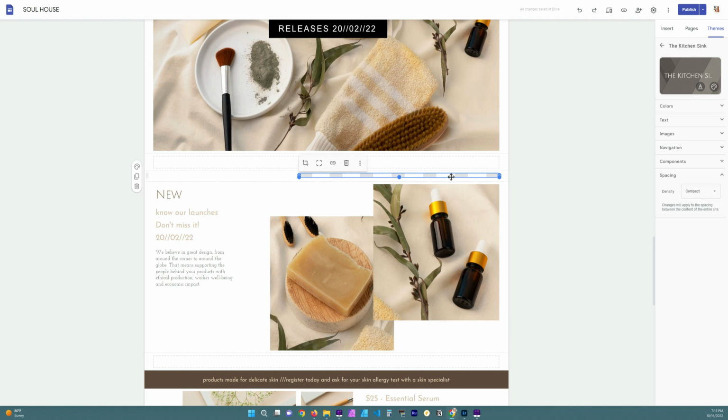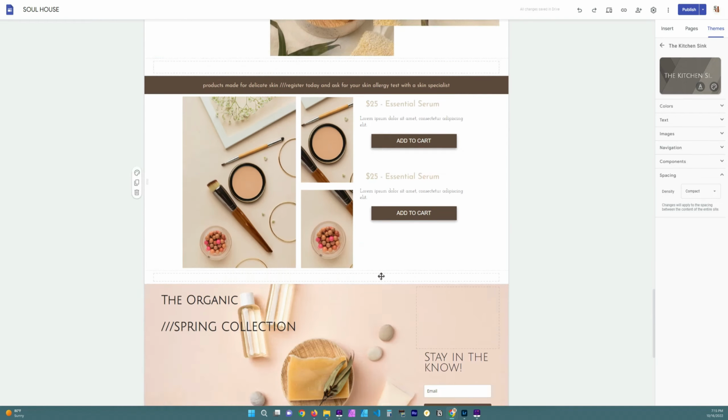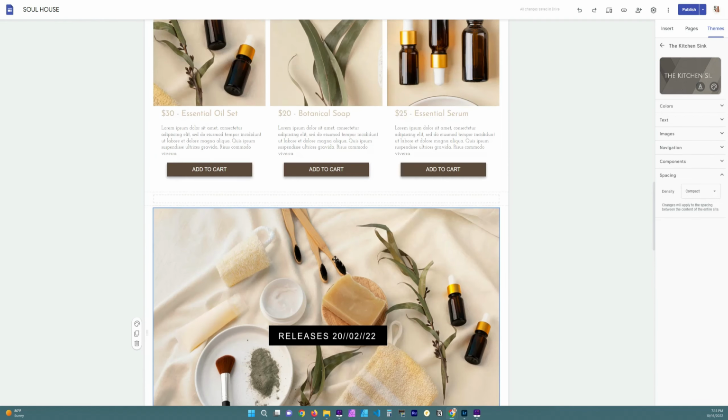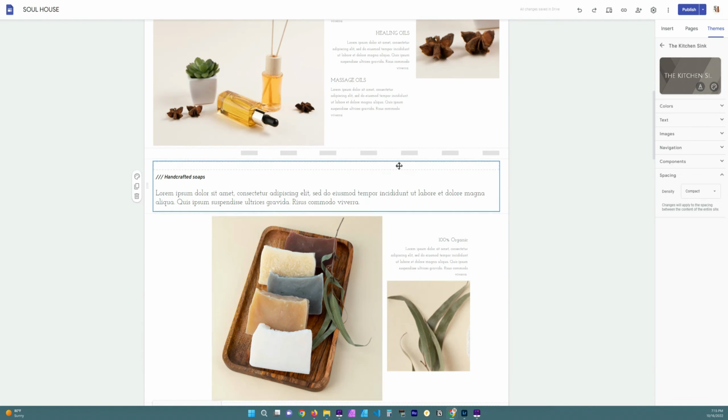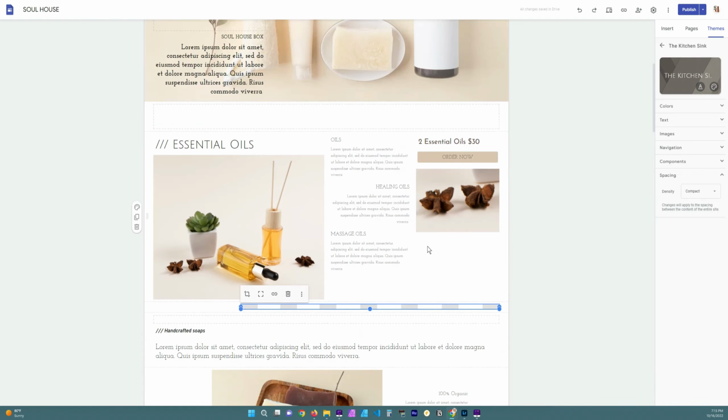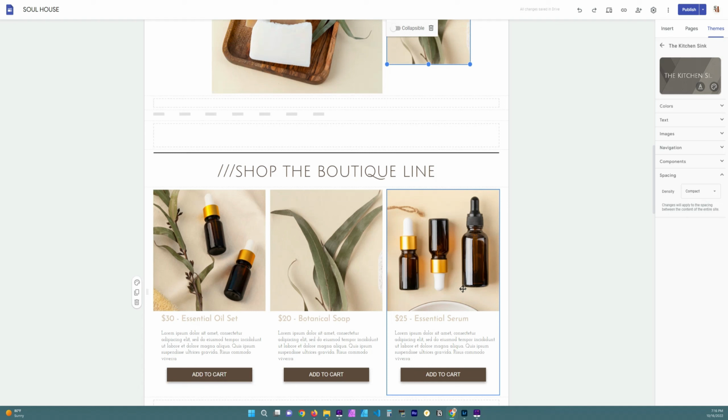Now, this, just so you know, is an image. And what else is an image? Something else I didn't point out that's an image: these gray lines are images, so keep that in mind. All right, so that's that.